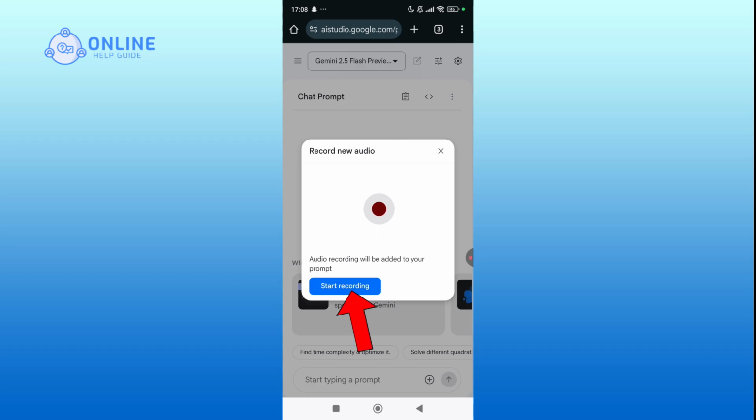Here, speak your question or message clearly. Before sending, you will have the option to listen to your recording. If it doesn't sound right, you can choose to record it again. However, if you think the audio is good to go, tap on Add to Prompt.